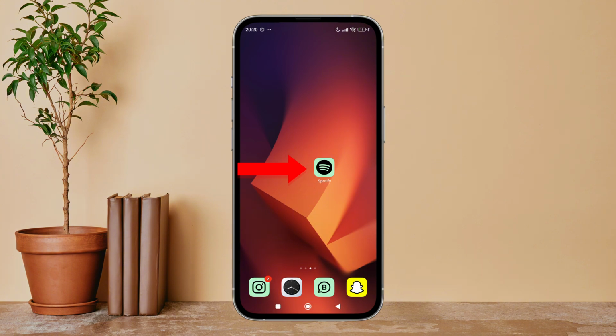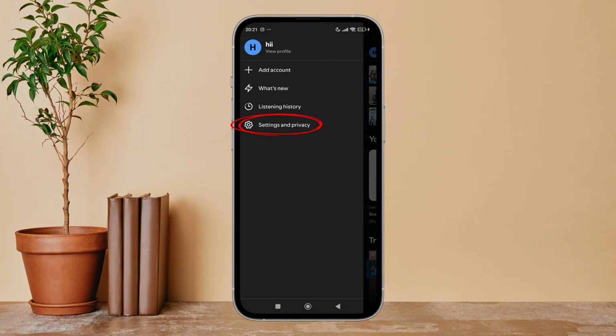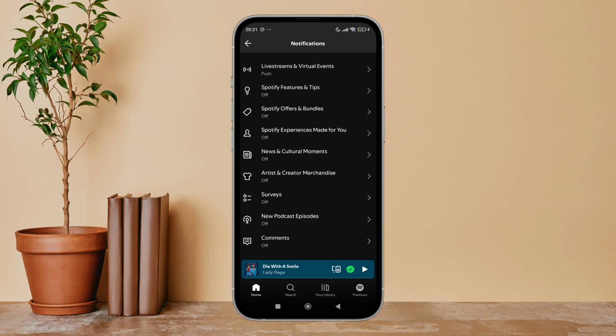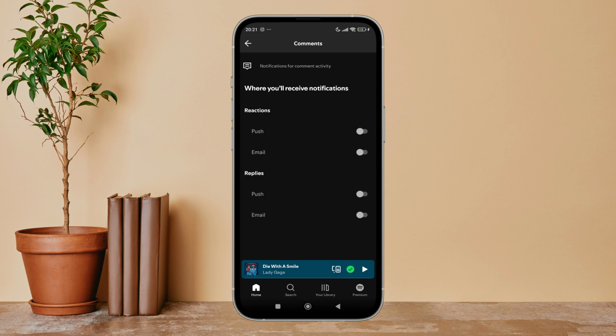Firstly, open the Spotify app on your device, then tap on your profile icon, next tap on Settings and privacy. After that, tap on Notifications, then scroll until you find Comments, next tap on it. After that, you can see the option of Email. Turn it on by tapping on it. So this is how you can turn on email notification of replies on Spotify.